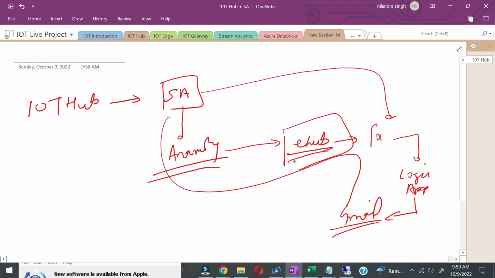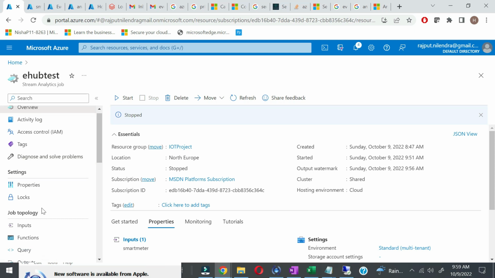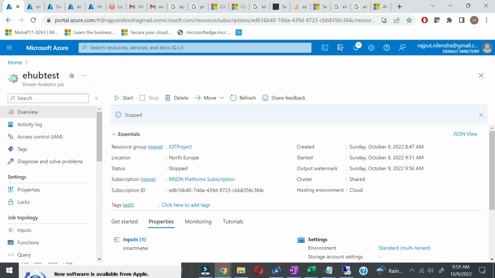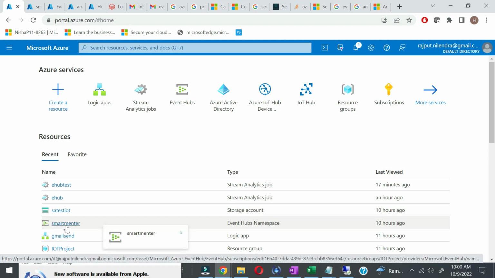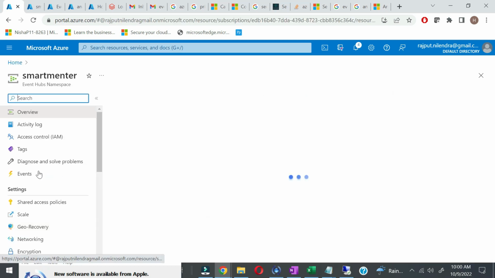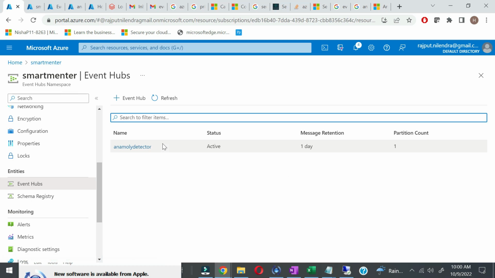So let's go to the Azure portal, and I have already created an event hub. That's called ehub test. Inside this, sorry, not this one. Let's go here. I have created an event hub namespace called Smart Meter, and inside this namespace we have created an event hub called anomaly detector. Simple. We haven't done anything else.